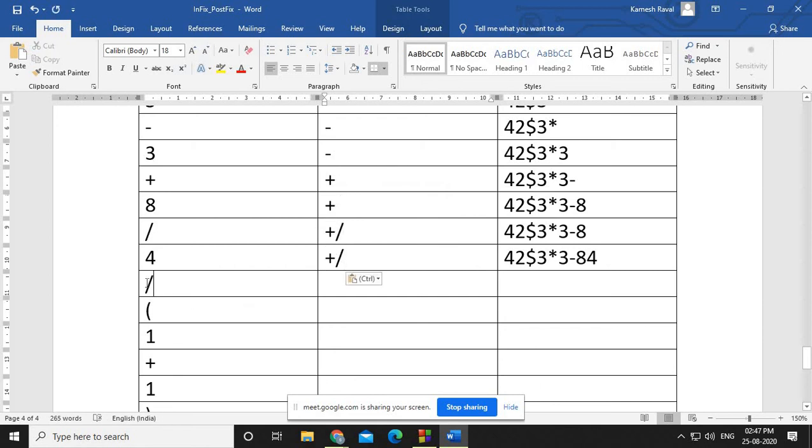Okay, now again what you have is a division sign. Now the division sign is there, so this division and this division have equal priority. If equal priority is there, still what we need to do is pop this and insert it here. So now your stack is having plus.